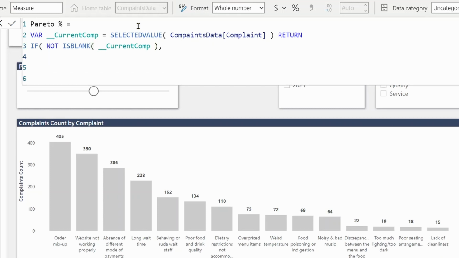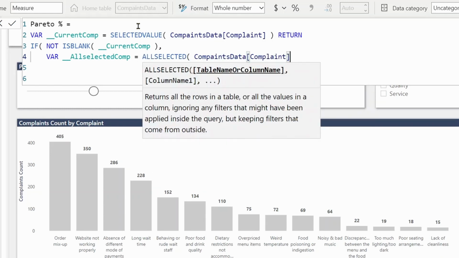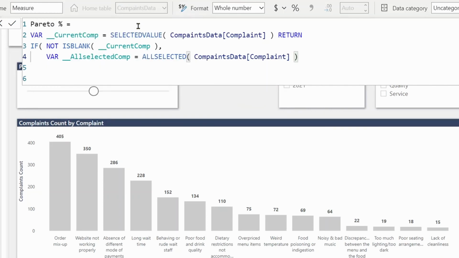The next step is to get all the visible complaints within the visual. For that, I can use ALLSELECTED, and also I can assign it to a variable. I can call it all selected complaints. Now with this, I should be able to build a virtual table containing the complaints, the number of complaints, which is the measure, and the ranking. So let's build the table.